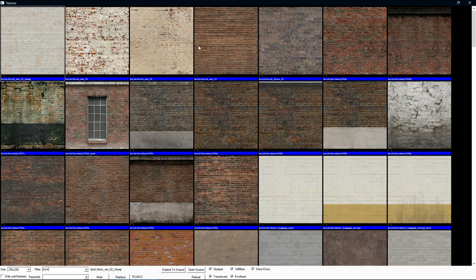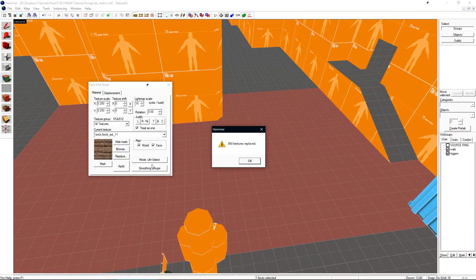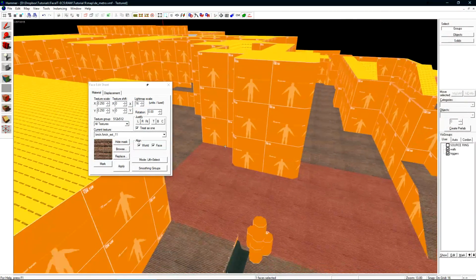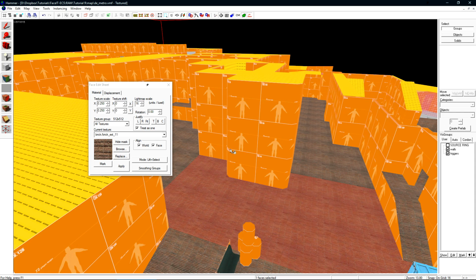For instance, if I decided I wanted all that to be brick, I can just click OK, and it'll replace that texture throughout the entire level. Typically, this feature will be used to replace all dev textures with no draw before you ship your level.